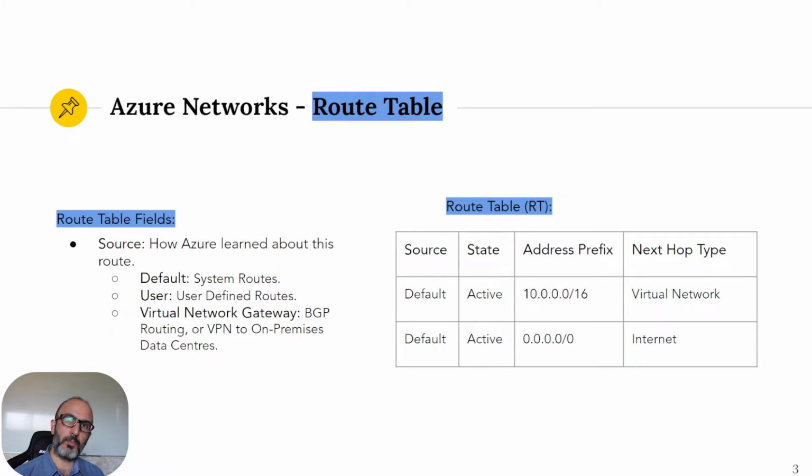The third type of source is a virtual network gateway. This is for routes that Azure learns through a BGP routing table, I'll talk about BGP routing in a future video, or also from a VPN. For example, if you have an Azure VPN with your on-premises data center, the routes that Azure learns through the VPN would also be called virtual network gateway. I'll also talk about VPNs in a future video.